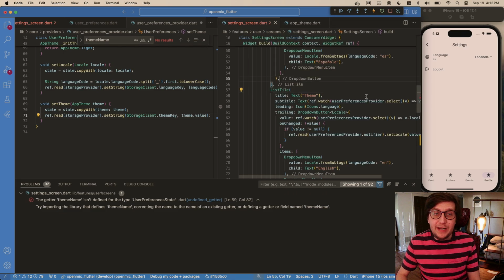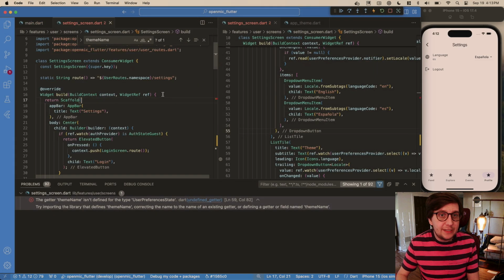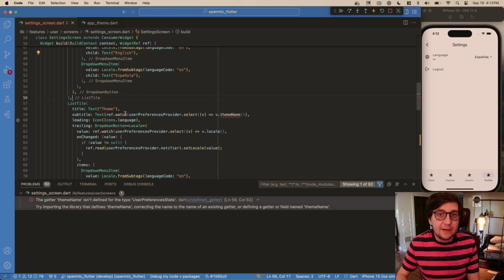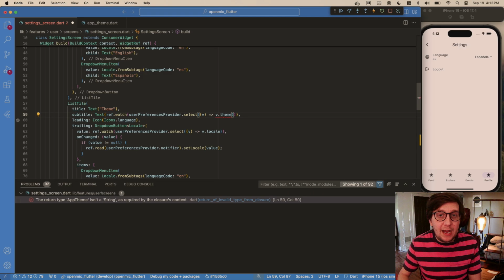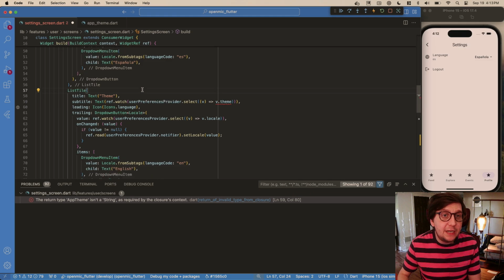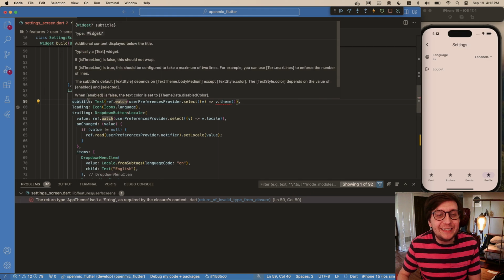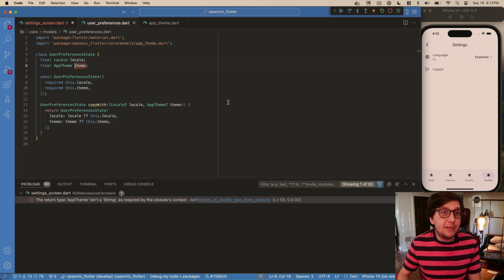Okay, so now we'll just save that, close some files, and we're getting some issues here because themeName is no longer a thing. We actually just want to watch theme. And what's this error? It's saying theme isn't a string required by the closure, and that's because subtitle is expecting a string. So here, let's actually go to our theme.